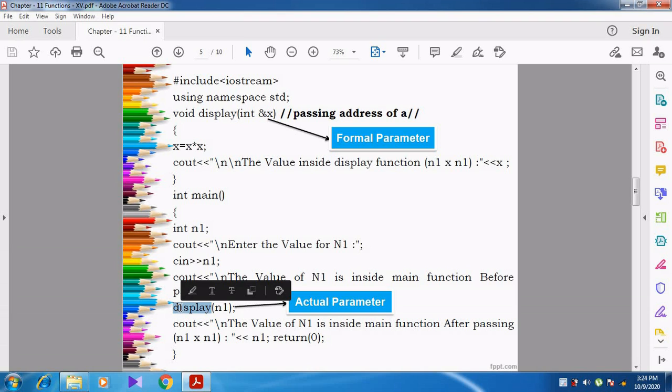Then we are calling the function. Calling in the sense we are invoking the function. Calling or invoking, both of them are the same. So we are invoking the function display. At that time we are passing the variable n1, that is called the actual parameter. Whenever we call the display function, we are passing the variable n1. That is called the actual parameter.